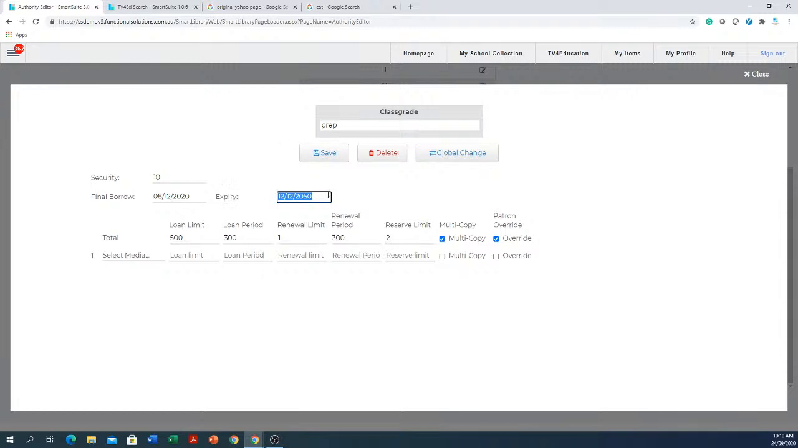Okay, so for most people it's irrelevant, so give it at least another 20 years after your retirement date, and then you never have to worry. Just set it for year 12. The loan limit, how many books they can borrow. The loan period, how many days they can borrow it for.